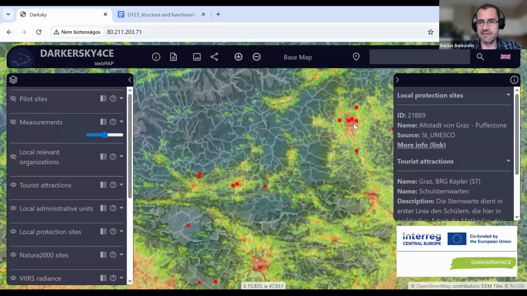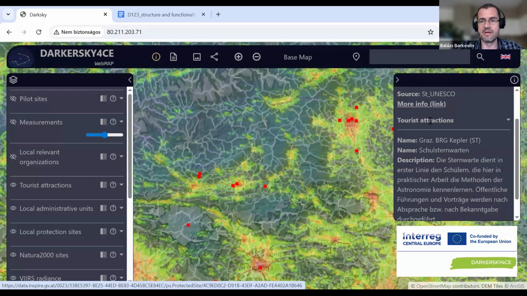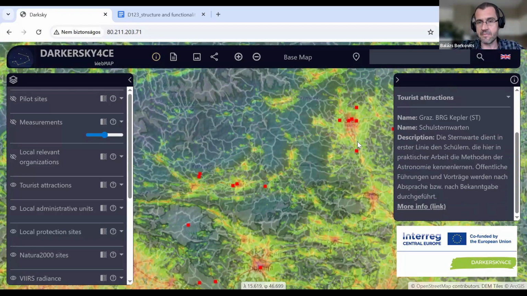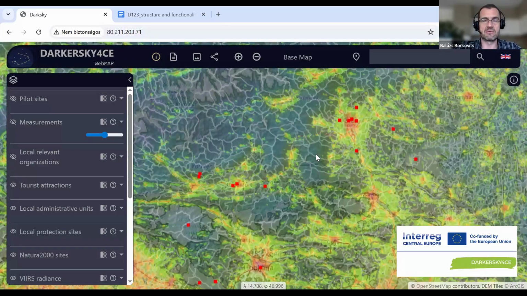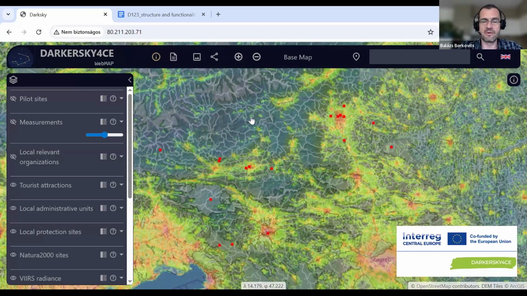Now I click here, and here we can find the nature protection site. It is described here, and we always have a link where you find more information. Also, a tourist attraction is added to this point, and nothing else. So it always depends on the content of this box, what can be found on that certain point. We can also check for cities here and navigate there. And we have other icons on the header.